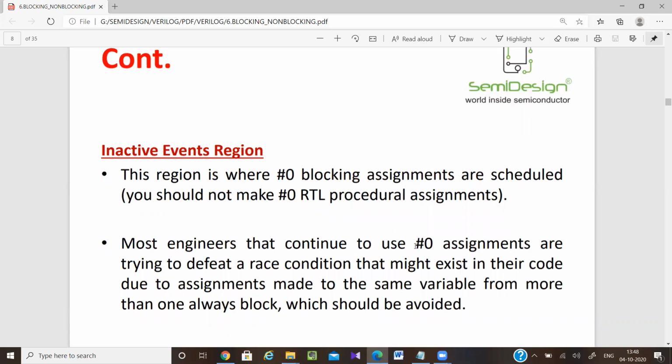Next, coming to the inactive region. Any statement you write with #0 is executed in the inactive region. But you should not use this #0 assignment. Why? Because if there is any race condition, it will be difficult for you to debug. That is where the race condition can arise if you use #0 delay.